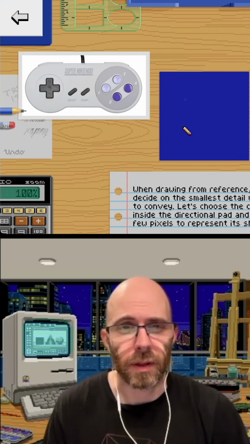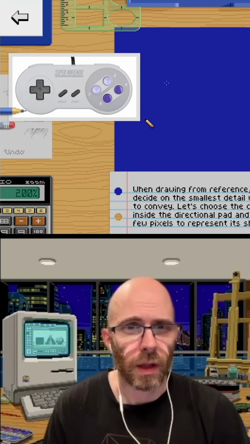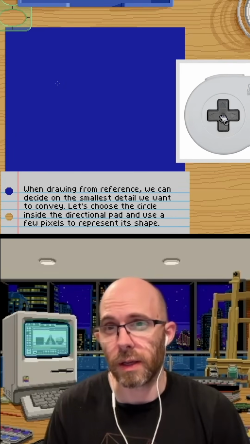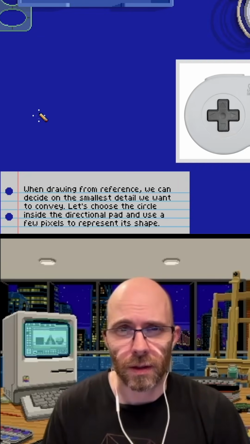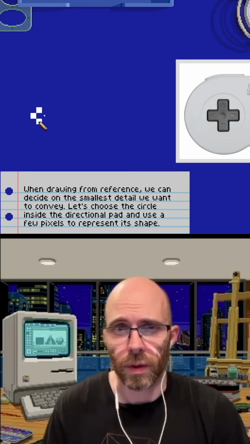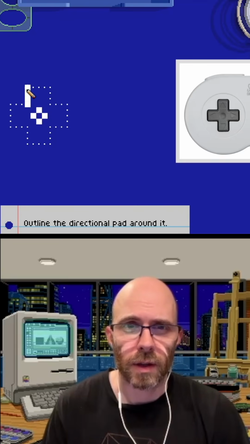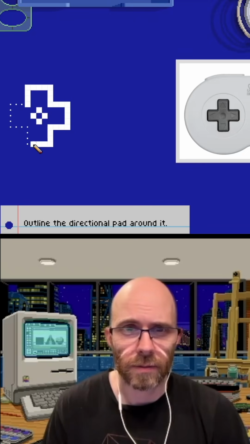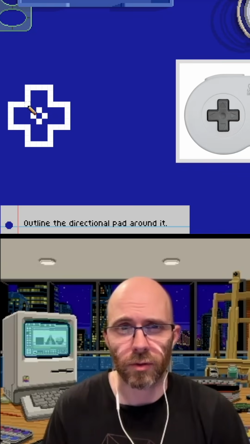So for example, whenever you have a reference, let's say that we wanted to have enough detail that we can represent this circle in the center of the D-pad. For it to be a circle, we need to spend at least a few pixels. Here I'm gonna go with 3 so that it has a little bit of a circular shape, and then on top of that we can then go and set the outline.